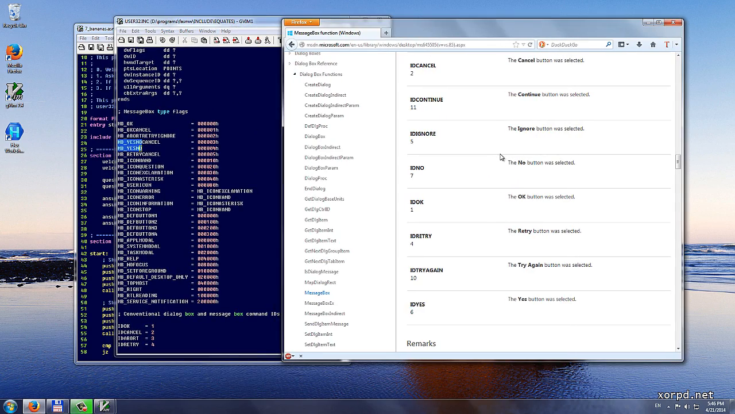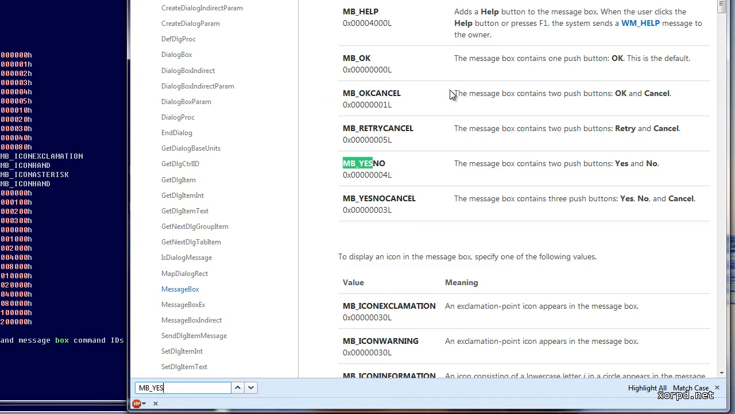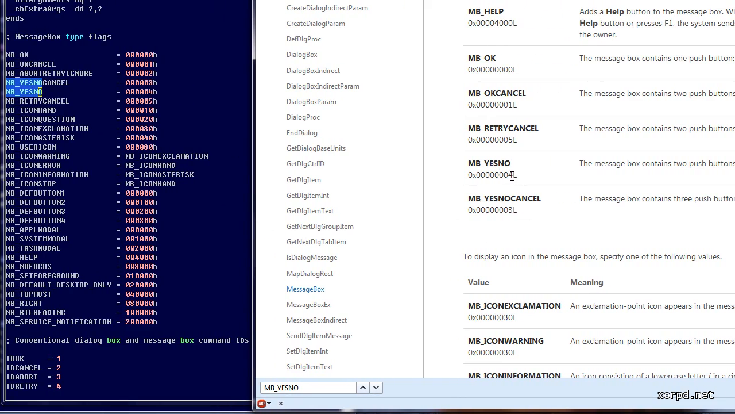If we search the MSDN page for MB_YESNO, we are also going to find that it has the value 4, just like as defined in the FASM include file of user32.inc.